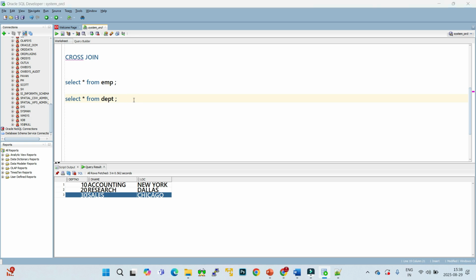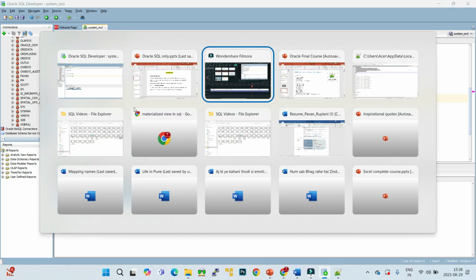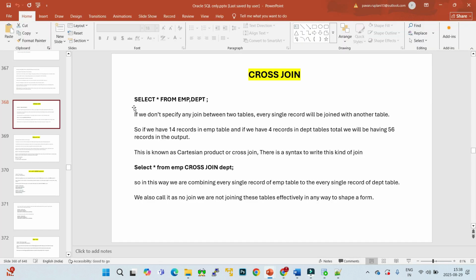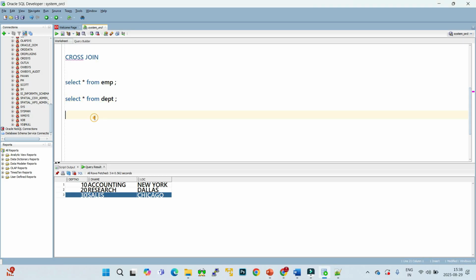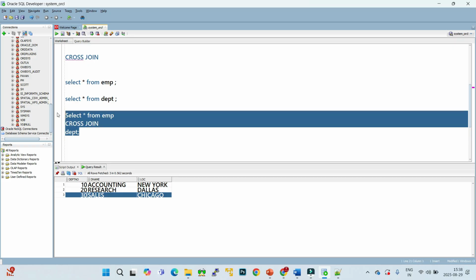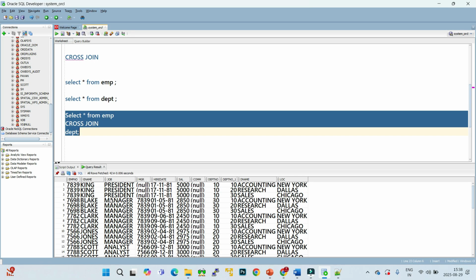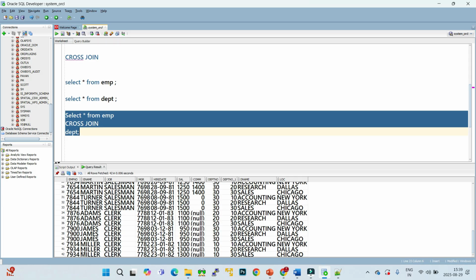So what is the syntax for cross join? We can directly write this query: select star from EMP cross join DEPT, right? So this is one of the syntaxes to have cross join. So how many records do we have? We have a total of 42 records in the output.